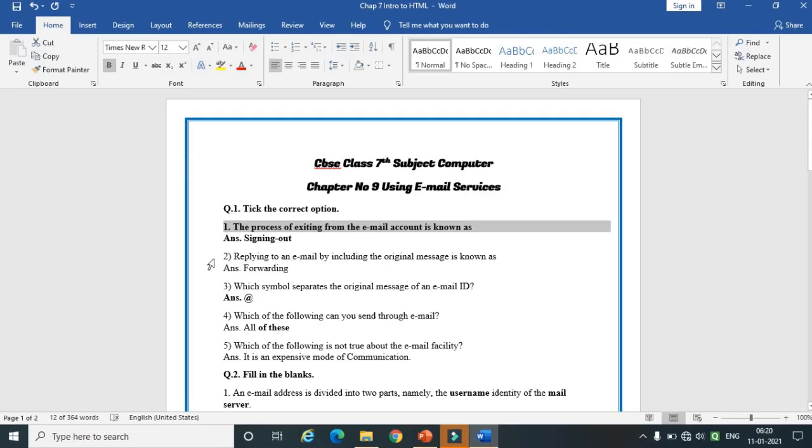If I want my text in italic, I will select this second one. I have selected this second one, and I am clicking on I. It is now in italic form. I told you what is bold and italic.